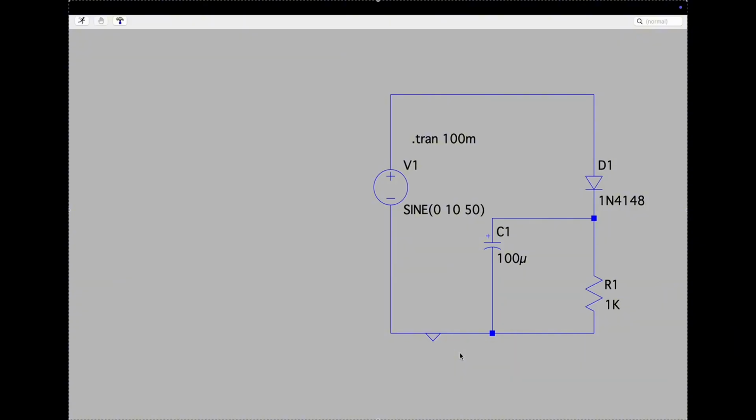Okay, now let's look at a practical example, a rectifier circuit with a filter capacitor. In this example, we use an AC voltage source with an amplitude of 10 volts and a frequency of 50 Hz. Then we add a diode using this model, followed by a resistor with a value of 1 kilo-ohm and a filter capacitor of 100 microfarads.